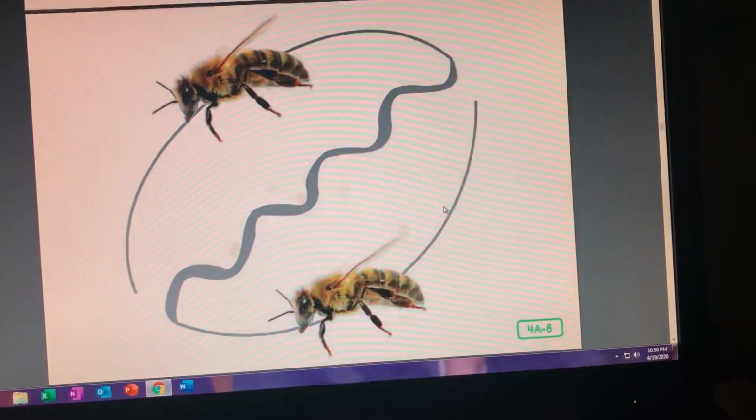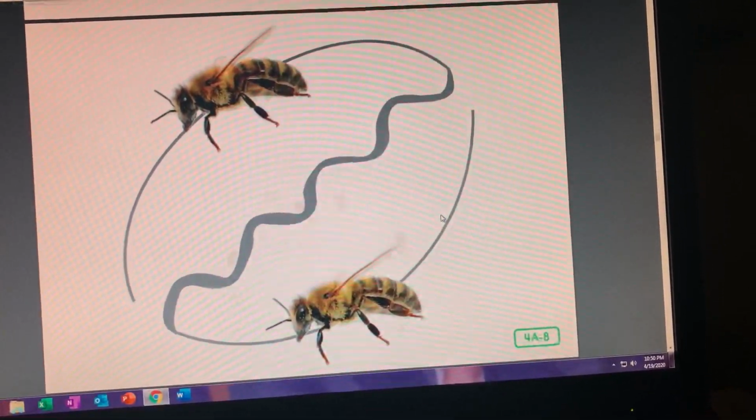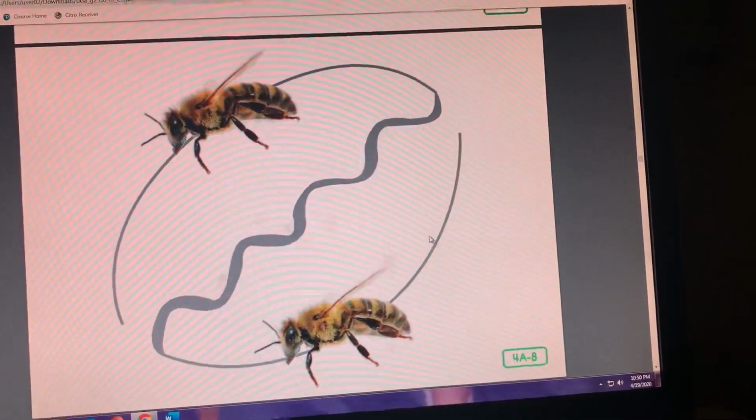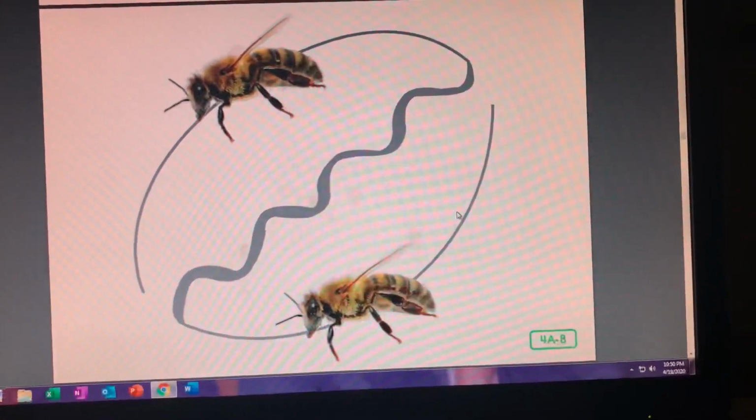Where do you suppose the bees put the nectar when they return to the hive? They make the nectar into honey and store it in honey cells, the cells that are not being used for developing bees. The honey is an important food source for the bees.